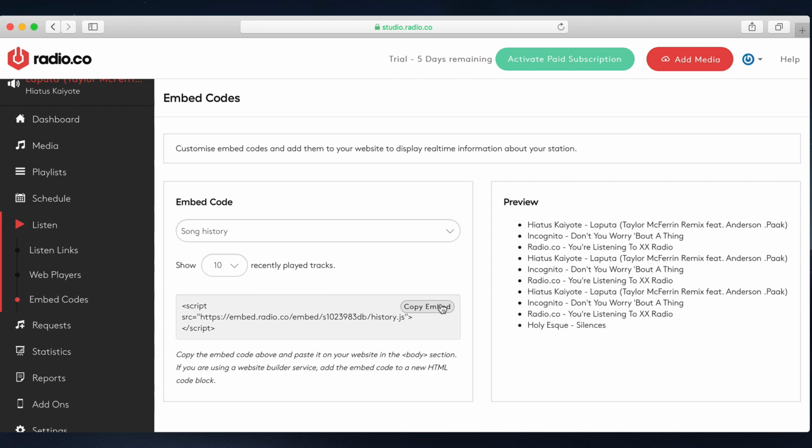In the next one, we're going to look at the statistics. So once you've got lots of listeners tuning in, you can see exactly how they're listening. You can see who's listening right now and who's listened over time, and also the kind of boring reporting stuff that's required for licensing and all that sort of stuff. We're going to go through that in the next video.